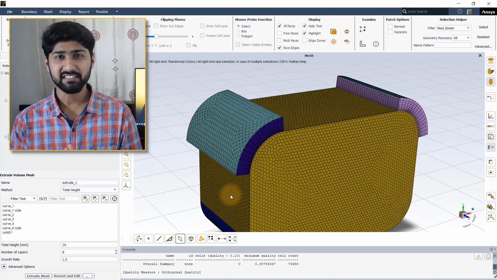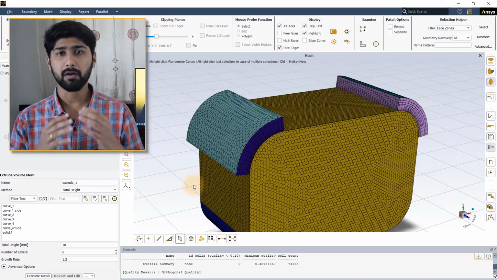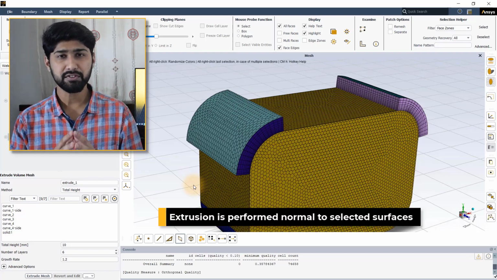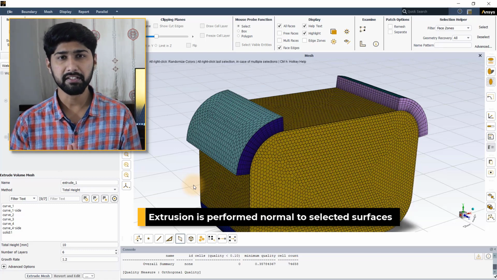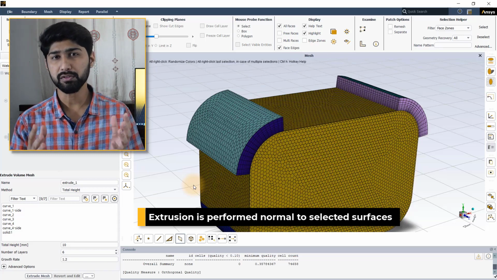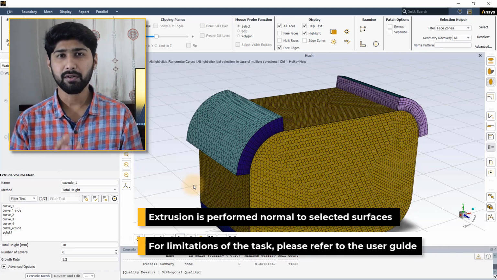In all the cases, whether it is a planar or curved surface, the extrusion process is performed normal to selected surfaces. However, there are some limitations to the tasks, such as not being applicable to zones that are already connected to cells. For more details on these limitations, please refer to the user guide.